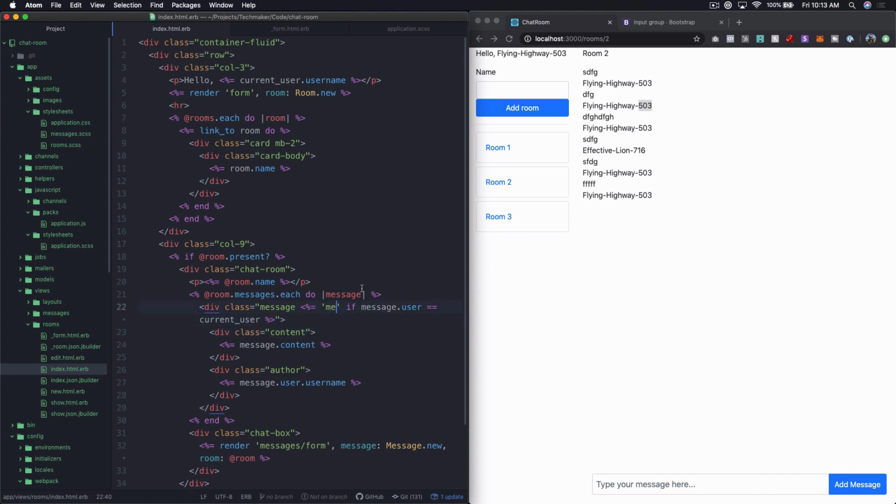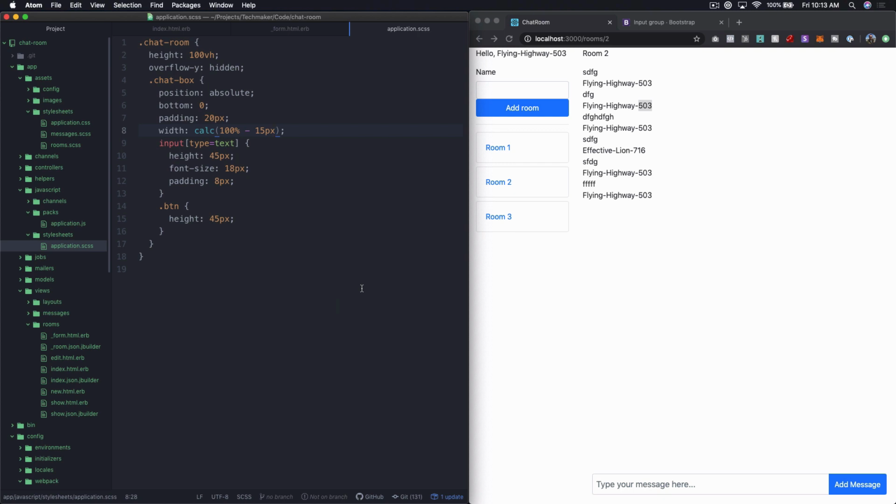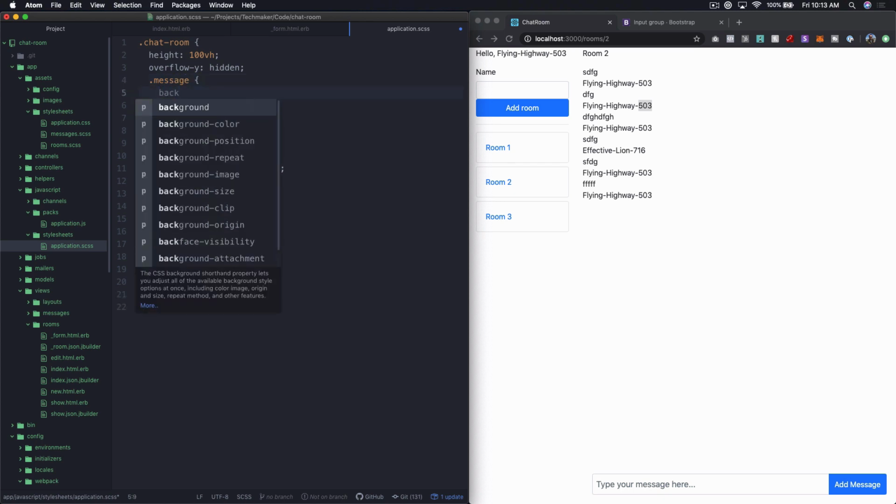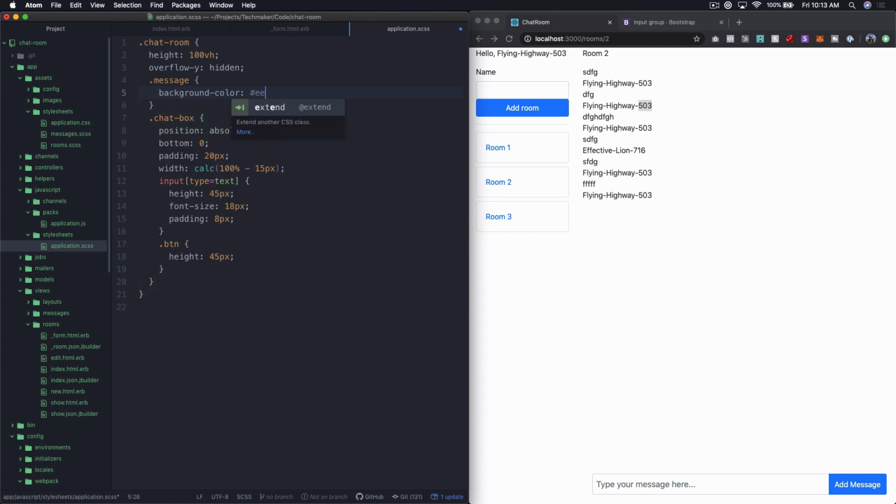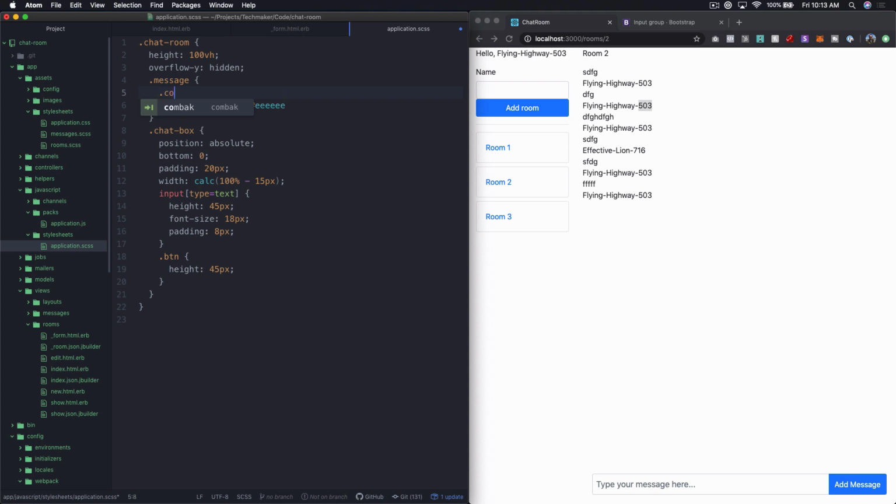Okay, so let's go over to our application CSS and chat box. Actually, this is not in the chat box, this is in the chat room. So we're going to say dot message. I'm going to say background color E. That's actually going to be the content.